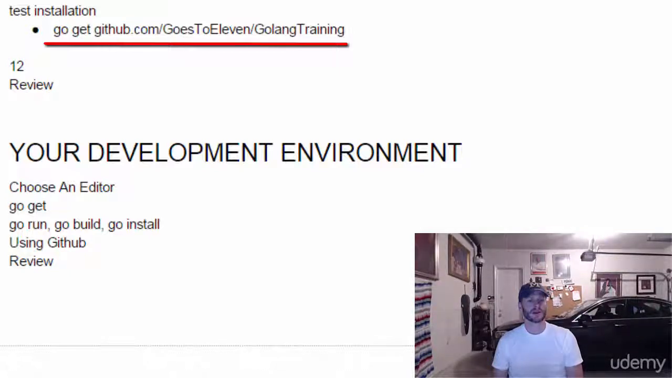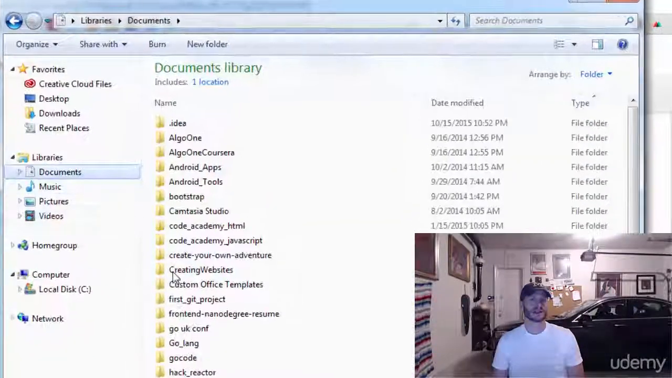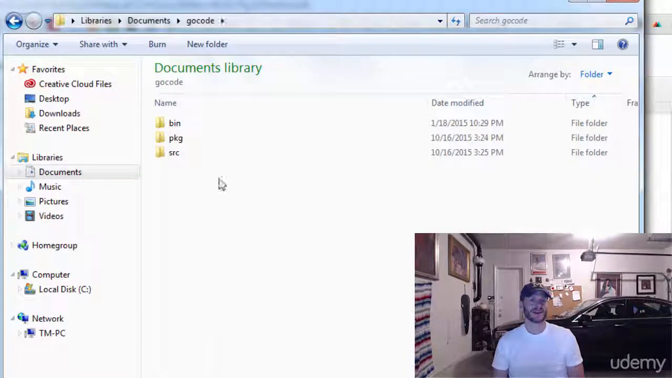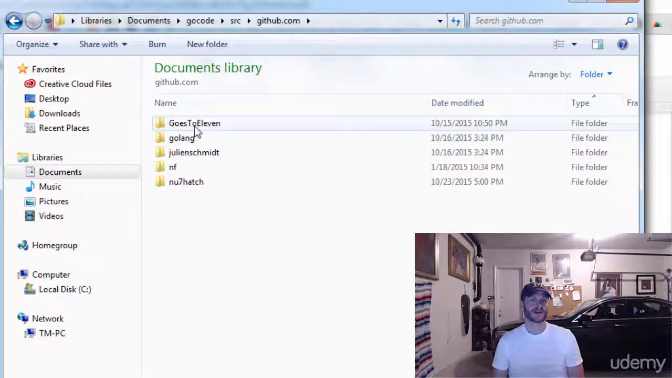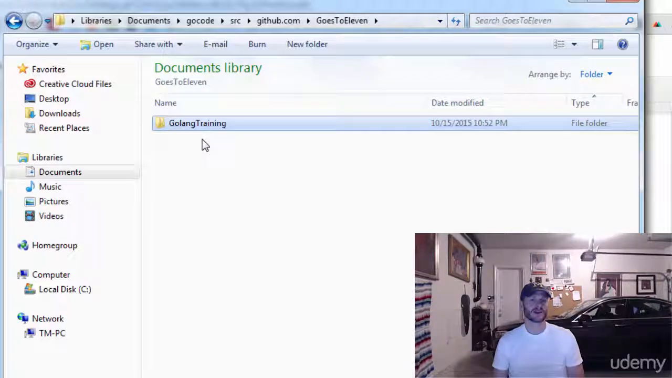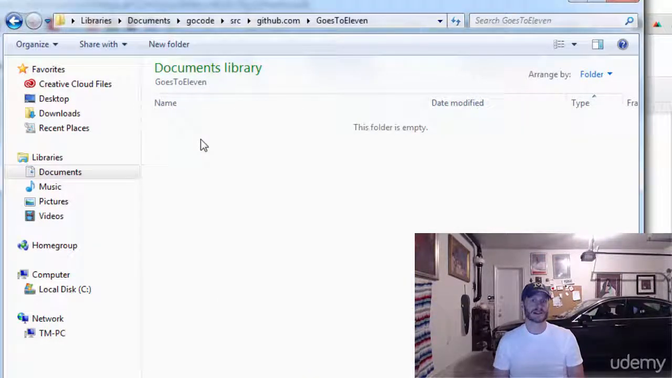So the first thing I want to do is use go get to get all of the code that I've put together for this course and other courses I teach. I'm going to go to my workspace, which is go code, then source, then github.com, then goes to 11, and here's the GoLang training. I'm going to delete that, so I'm just getting rid of all that stuff that's in there.